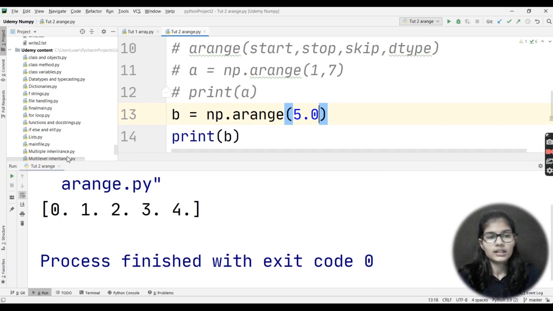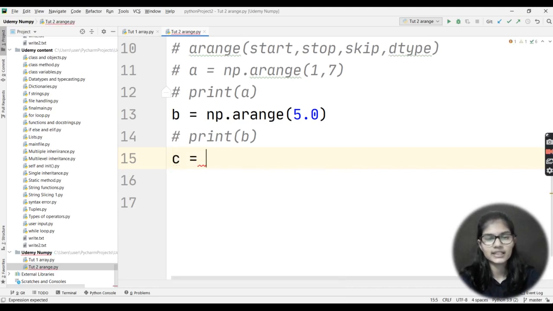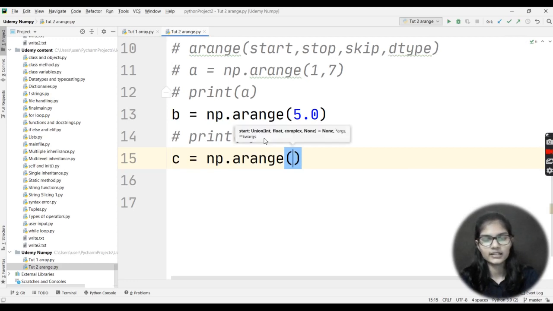Now, let me close this one here and comment out this line. Now comes the skip parameter. Let's say here c is equal to np dot arange. Into the bracket, I want to pass, let's say, 2, comma, and I want to give the ending value as 20.